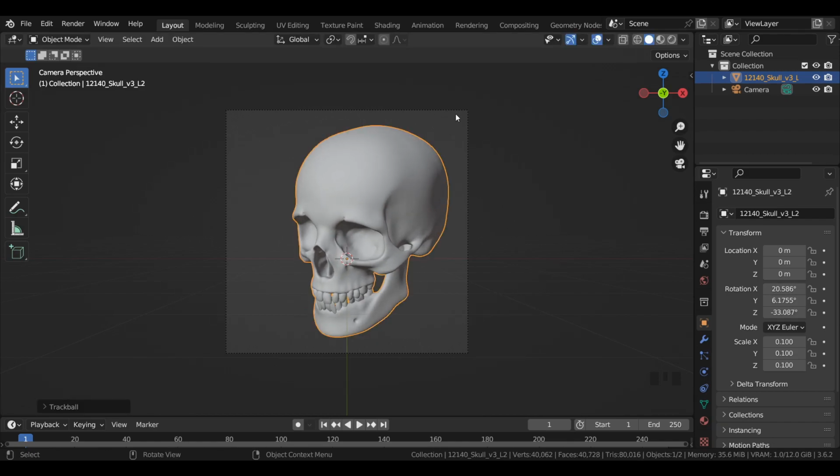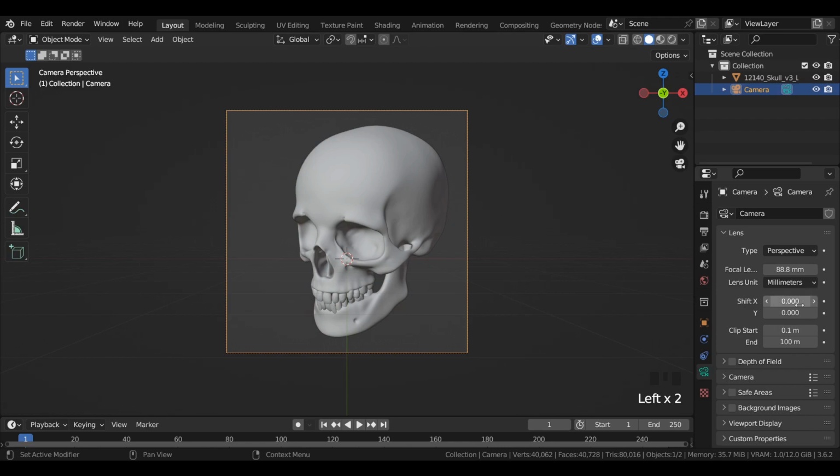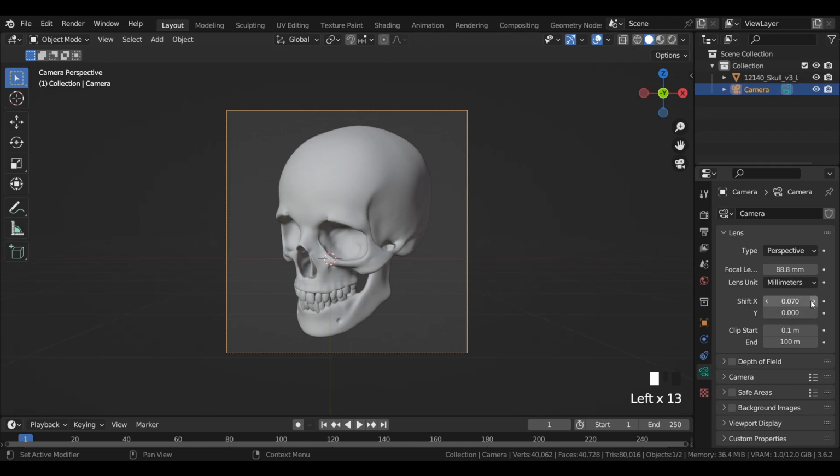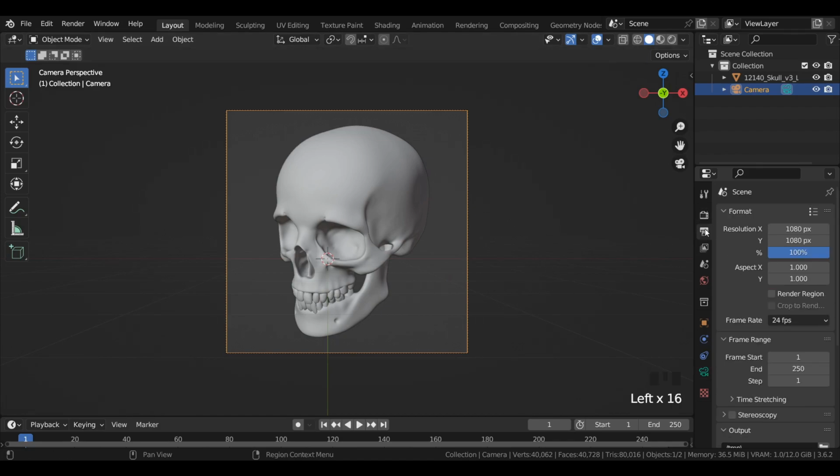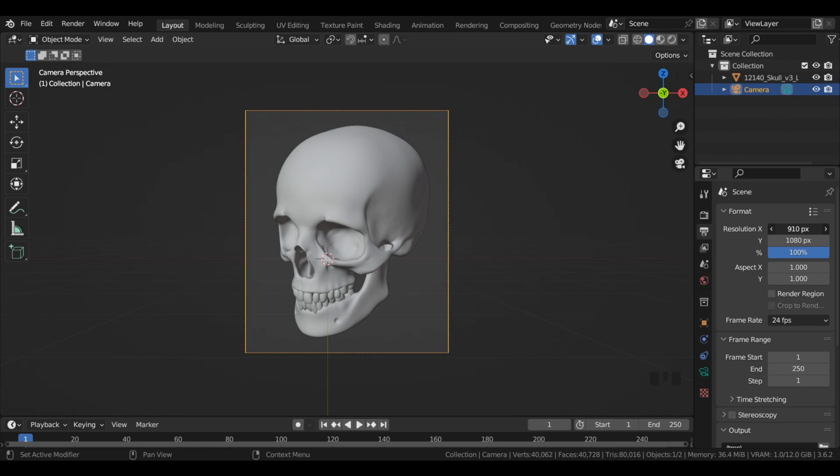Select the 3D model and try to rotate it to give it a different kind of a look. Shift the x-axis value of the camera in focal length properties. Besides this, you can also change the resolution of the camera.